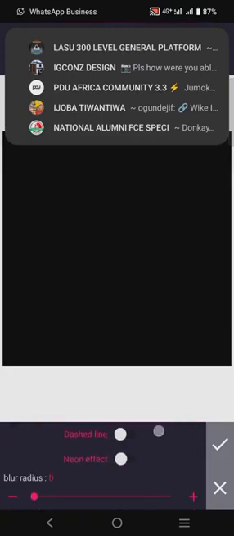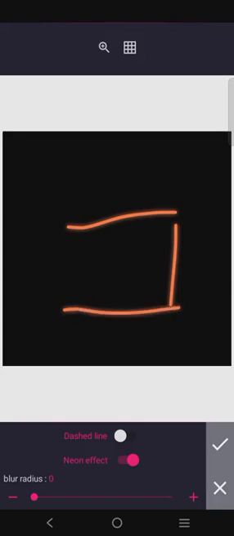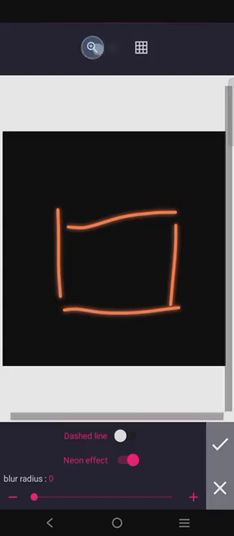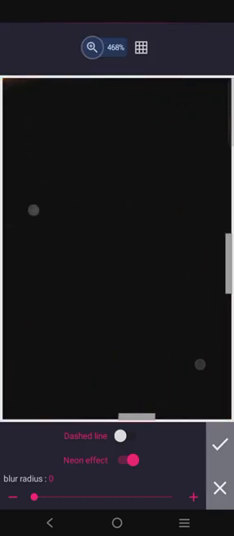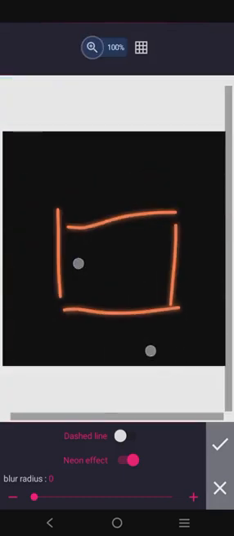All right, the next one is there's neon effect as well. It will give your drawing a kind of lightning effect. That's the work of the neon effect. Can you see the lightning effect, like the shadow? Yeah, like a lightning shadow here.